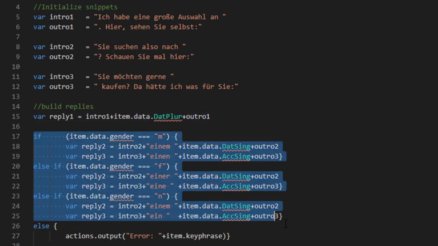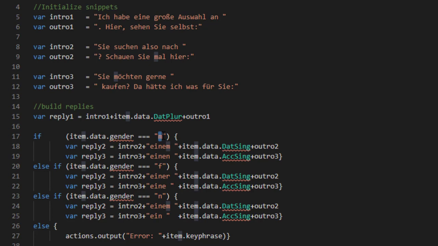For reply 2 and 3, I need to pay attention to the gender of the item that I'm parsing. Depending on what the item's grammatical gender is, I need a different indefinite article. So I first check if my item has a data attribute called gender, which has the value M for masculine. If that's the case, then reply 2 and reply 3 are going to be the intro and outro plus this determiner plus the accusative singular and dative singular respectively. And I repeat that for each of the cases of my grammatical gender, so F for feminine and N for neuter.